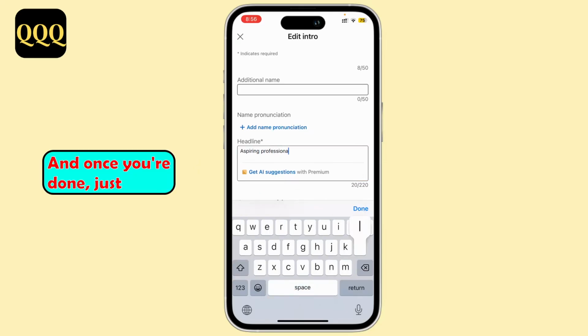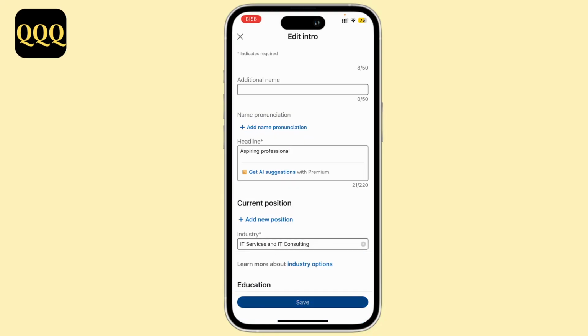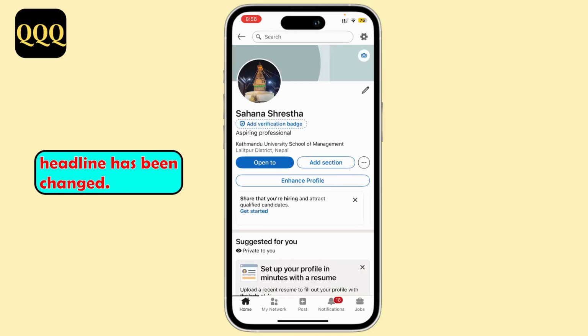And once you're done, just tap on Done and then hit Save. And that's it. You can see that the headline has been changed.